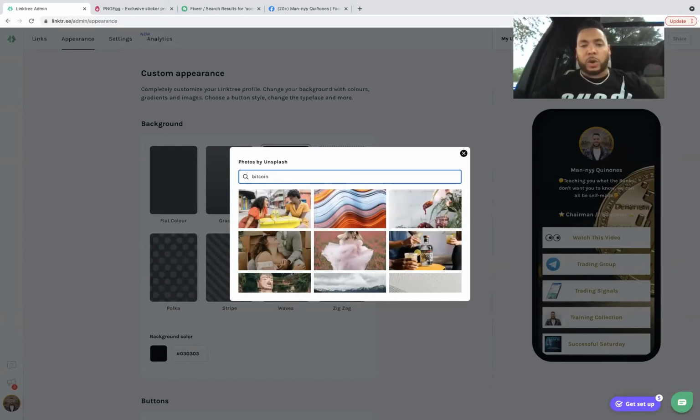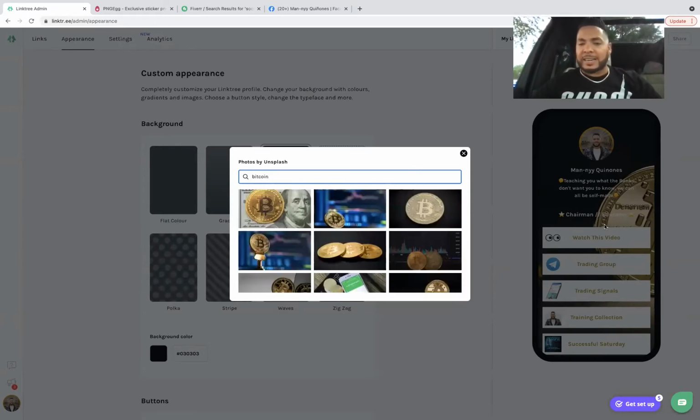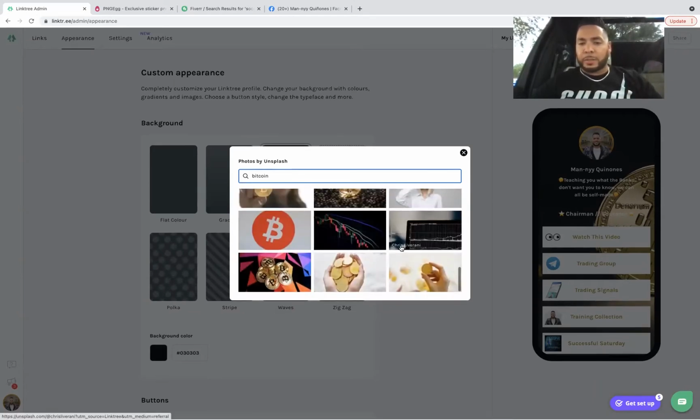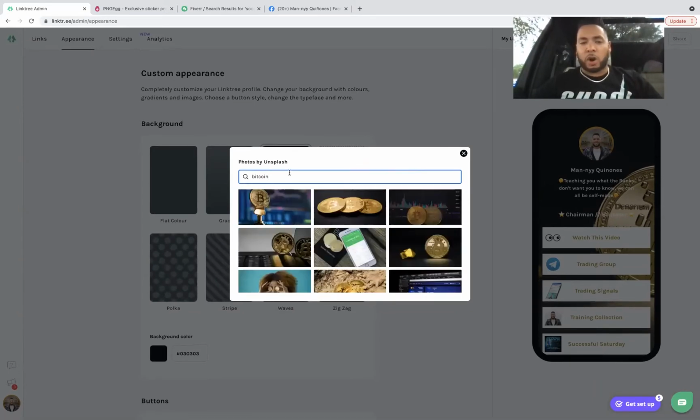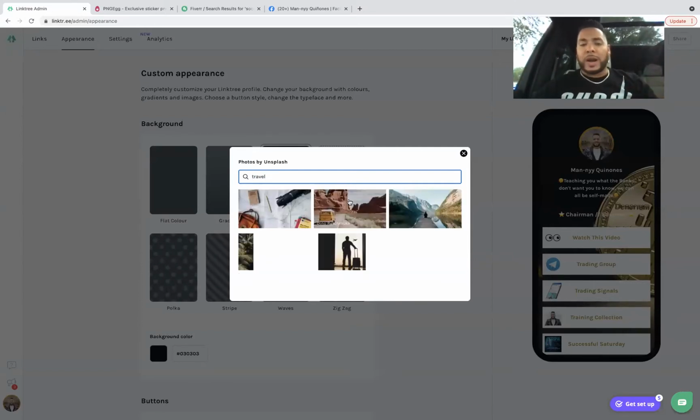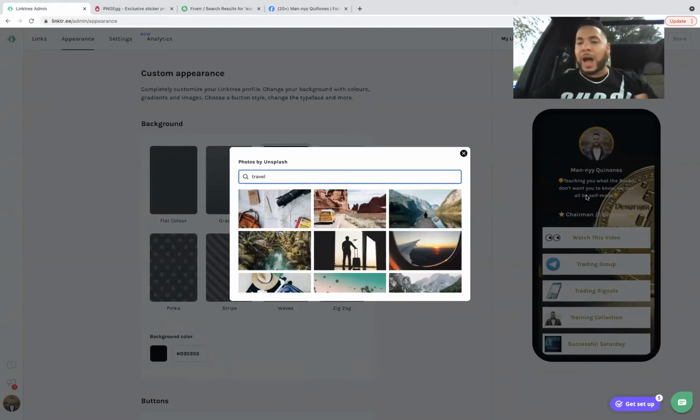I ended up putting in Bitcoin just to find a nice trading background over here. So you see, you can choose all of these different backgrounds for your page. Look, you have the charts. You can choose things like trading over here, whatever it is that you want to represent your brand, right? You want to do something like travel, maybe a nice little travel background, whatever it is that you want to do.